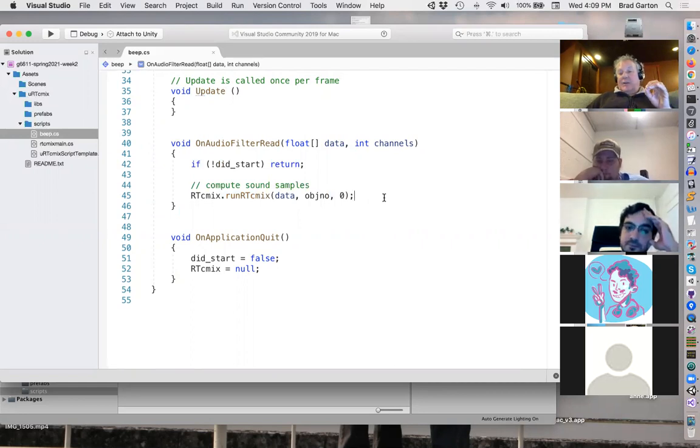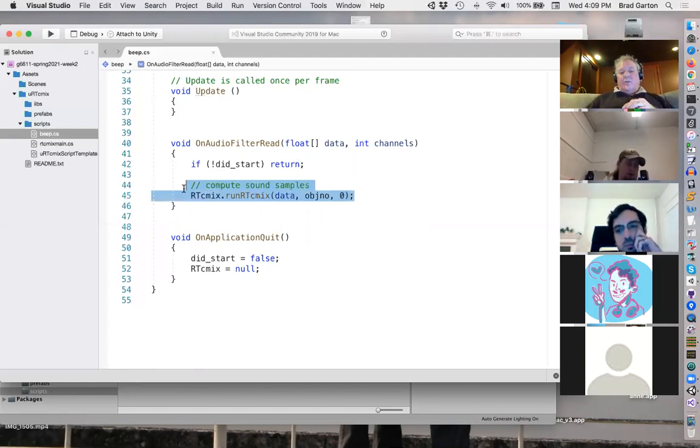This happens every time you need a buffer of audio samples. And a buffer in Unity is 512 samples long. And we're working at a sampling rate of 44,100. So this is being called like every 100th of a second or so. Well, it's being called a lot, okay? So all you need to do is remember you have to do this.